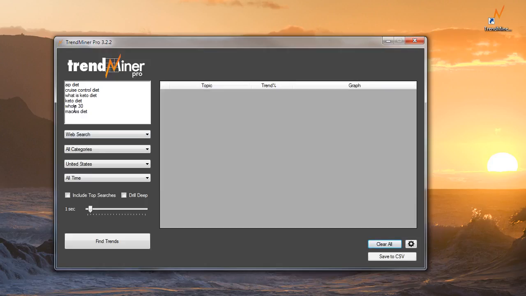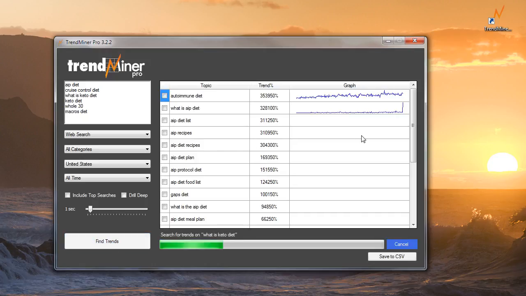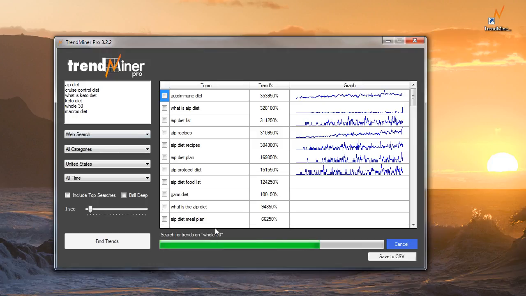I'll just put these back through here. We're going to do another round. So I'll do find trends. And here we go. So we're just going to let this run. Right now it's on what is keto diet. So we're right here, Whole30, and then macros diet.